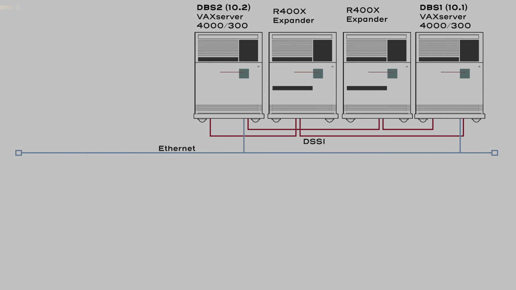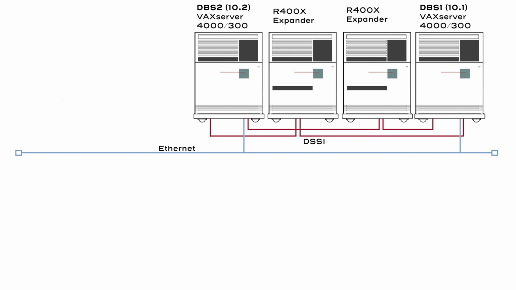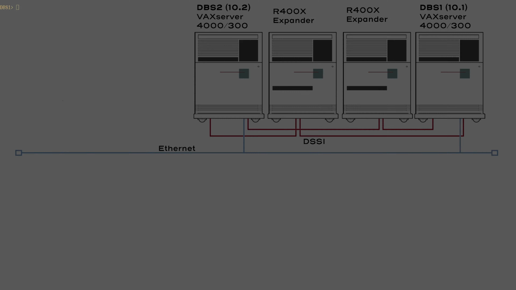And therefore I've made some ugly Microsoft Paint art, and this here is the configuration of the original VAX 4300 cluster. You can see both machines and both expanders, and they are connected via DSSI with 4 cables and via Ethernet. And now let's have a look at the machine to find something more.